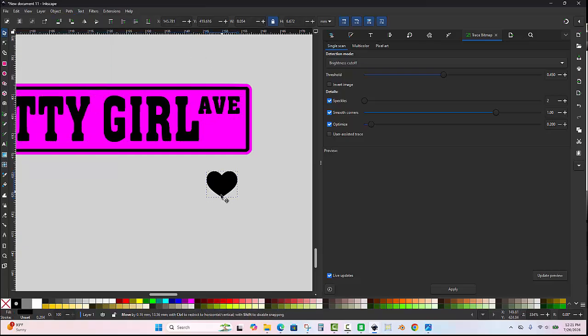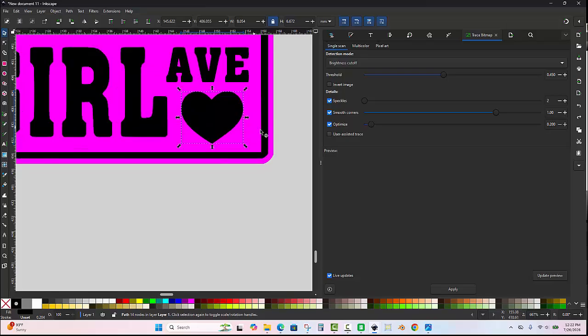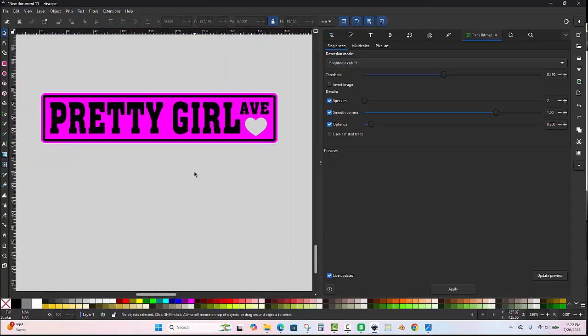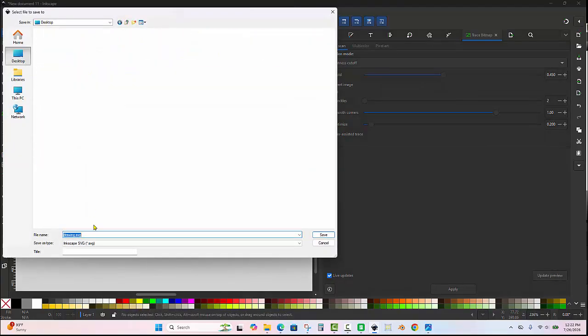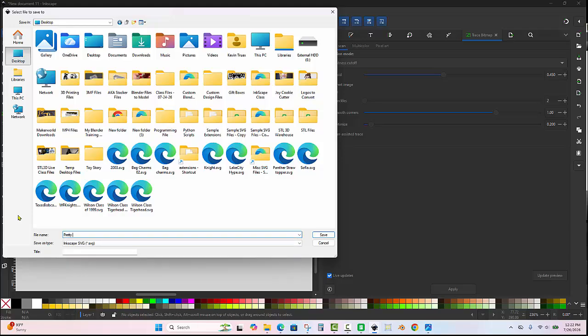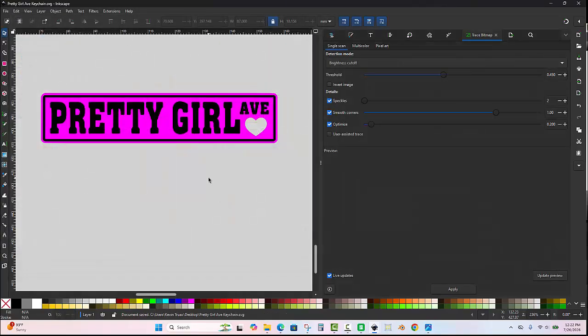Okay, and now the heart is separate here. So what we're going to do is we're going to cut that hole into this piece. So we've got our heart, shift click our magenta piece here, and we're going to go to path and difference. And folks, that's it. So let's go ahead and save this. And we're going to call it Pretty Girl AV Keychain. Okay. So that's it. That is all of the work. So you see, we don't have to know a whole lot about Inkscape to be able to create this 3D model pretty easily.